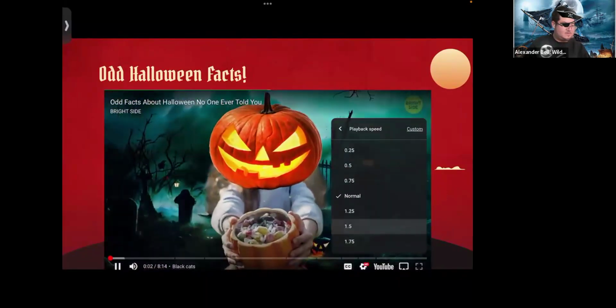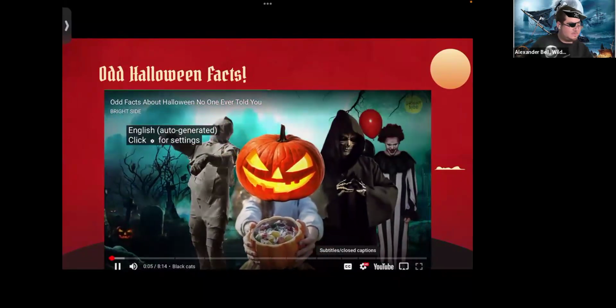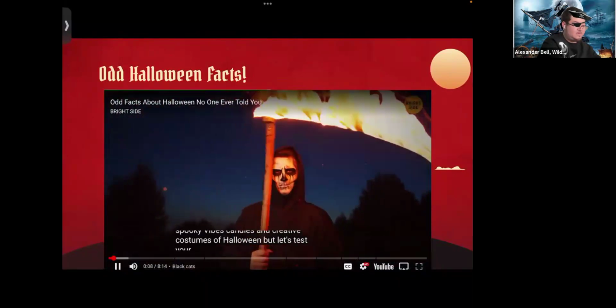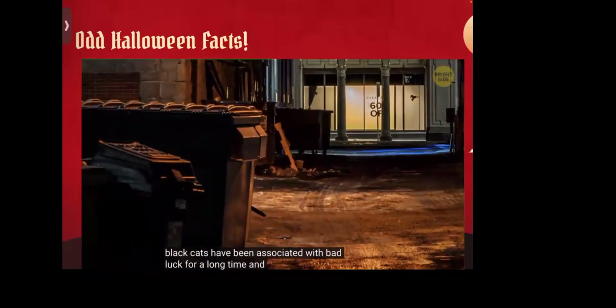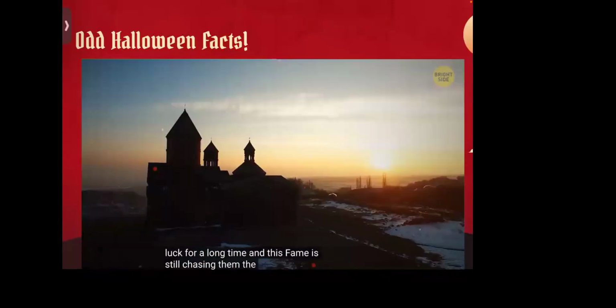Trick or treat. Lots of people love the spooky vibes, candies, and creative costumes of Halloween. But let's test your knowledge about this holiday. Comment below how many of these facts you knew before. Black cats have been associated with bad luck for a long time, and this fame is still chasing them.